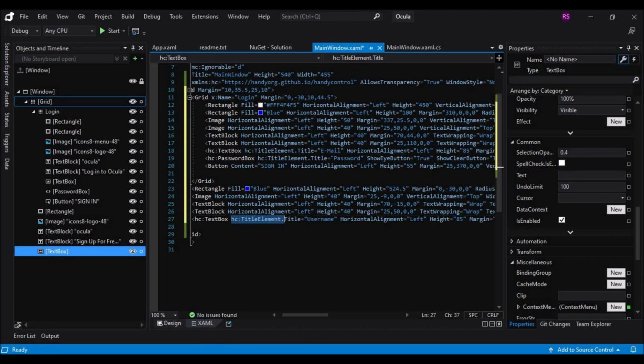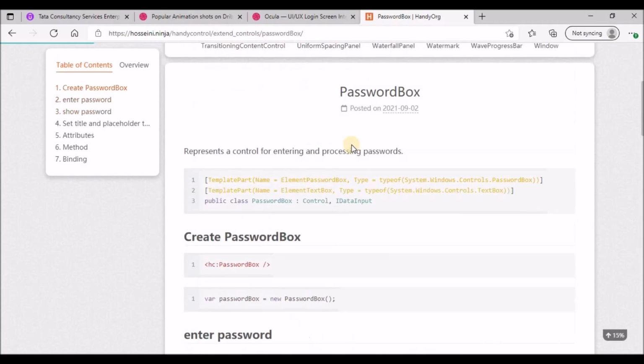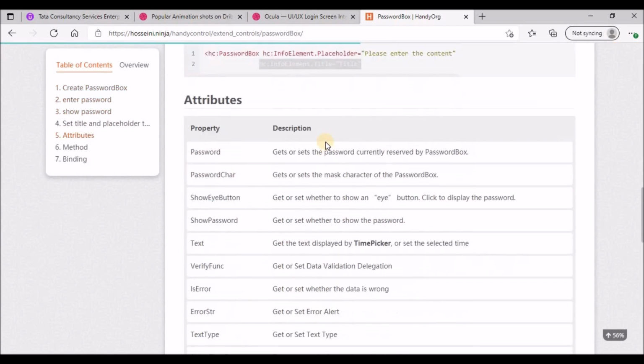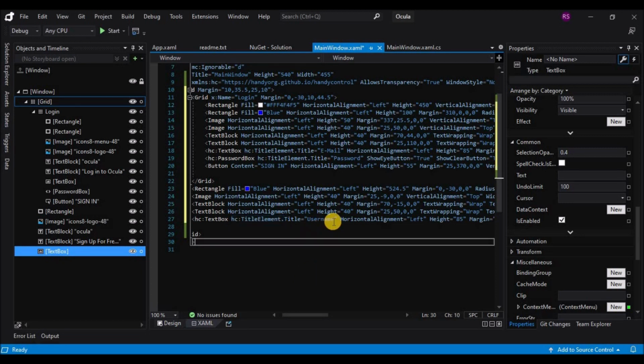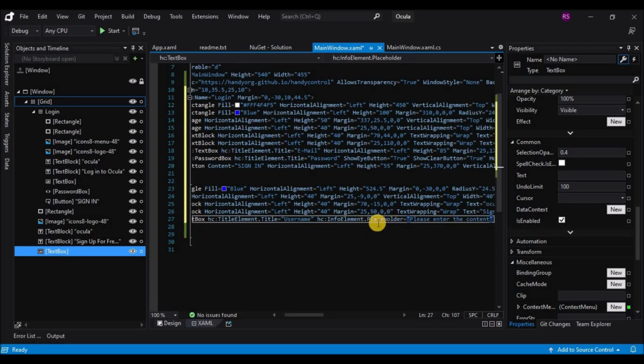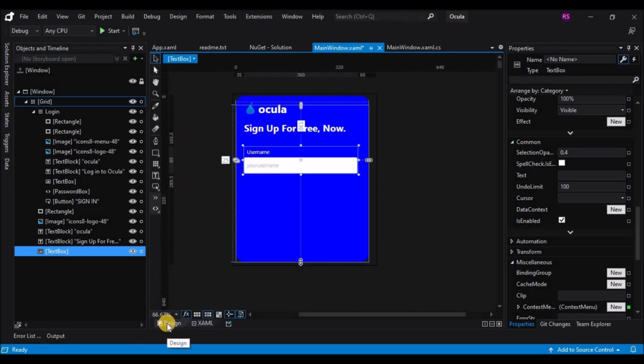Before that, let's add a placeholder text. So if you go to the text box again, you can take this placeholder text content and paste it there next to the title, and change the text of the placeholder. So once I add this, you will see that in the designer you will get a nice looking placeholder text which will disappear once you start typing.